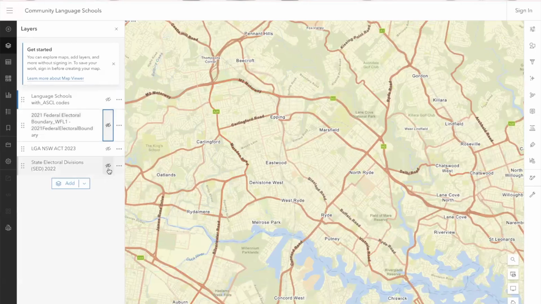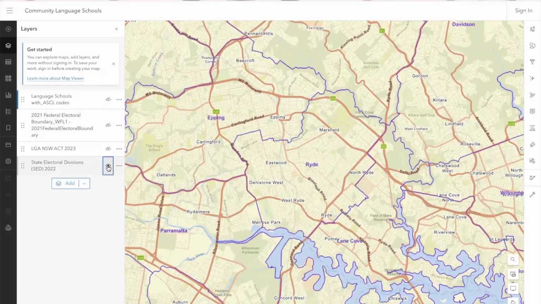So let's go down to state electoral divisions. We'll turn that on. We'll open that eye and you can see that the electoral divisions are shown in purple. Okay, so what we previously saw in the center of this map was Bennelong, but now we're seeing Ryde, which is the state electoral division, and which of course is a bit smaller than Bennelong, mainly centered around Ryde.